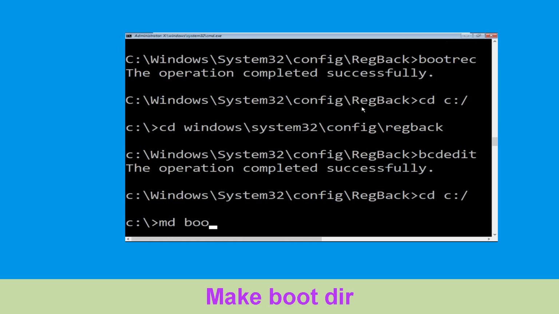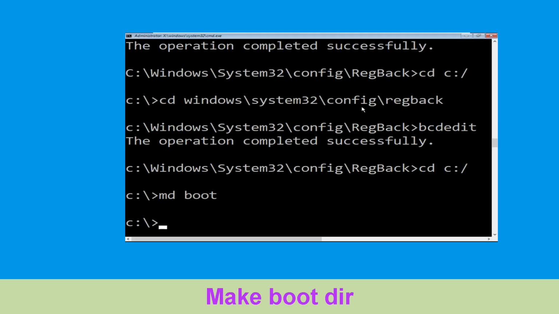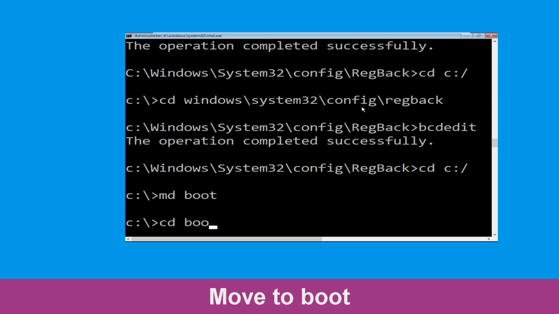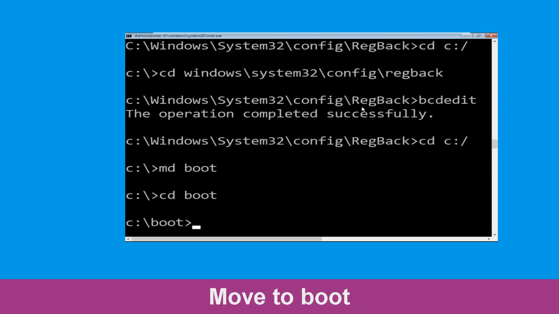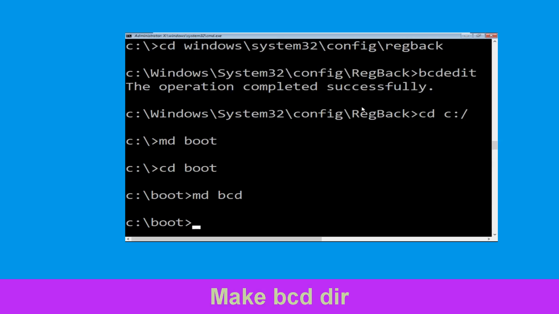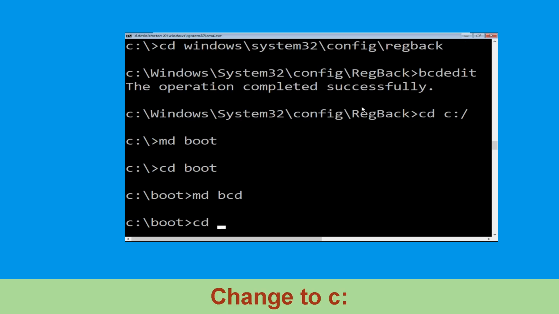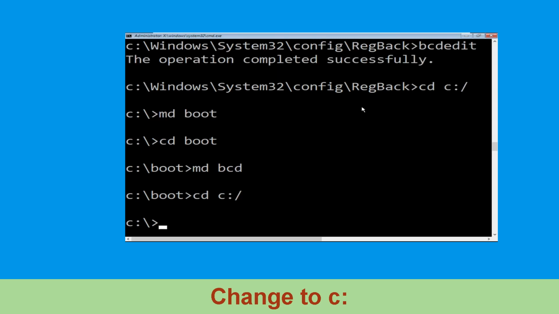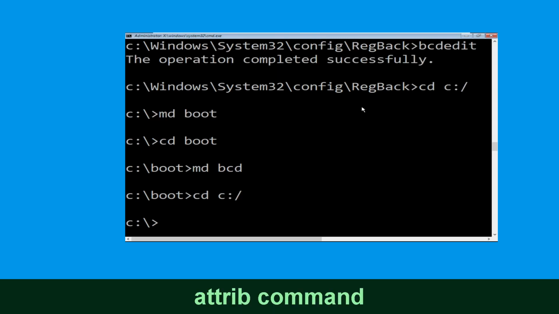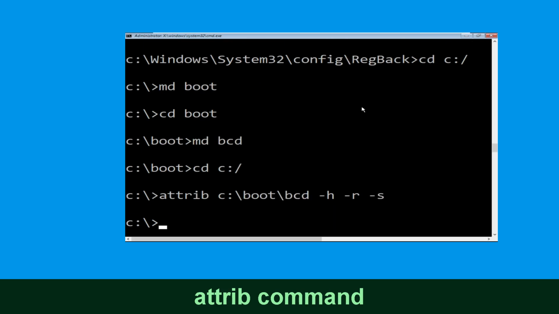Now type this md space boot and hit enter. Type cd space boot and simply hit enter. Now type md space bcd and simply hit enter. Now type cd space c:/ and simply hit enter. Now type attrib space c:-boot -bcd space -h space -r space -s and hit enter to execute.